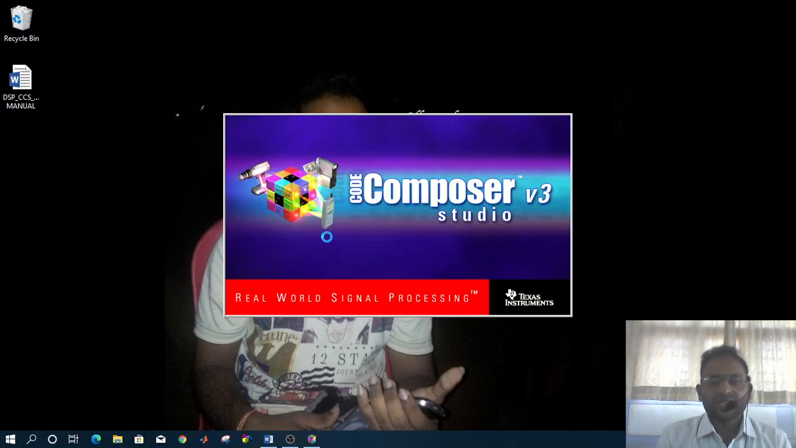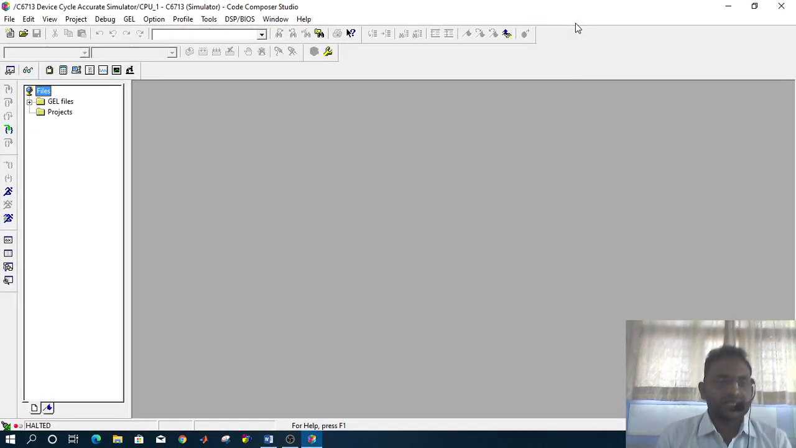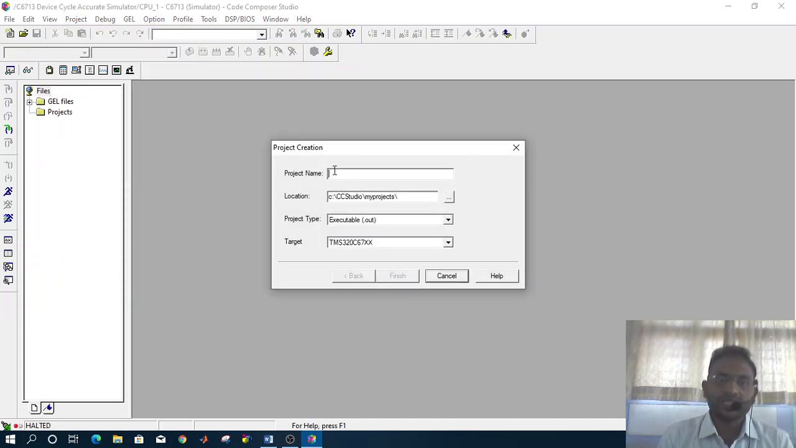It may take a bit, so please wait while it is getting initiated. Yes, so you can see a window like this, and in this window you can see there are so many options. I would like to create a project now on the DSP 6713 kit. So let me go to Project, and I would like to create a new project.